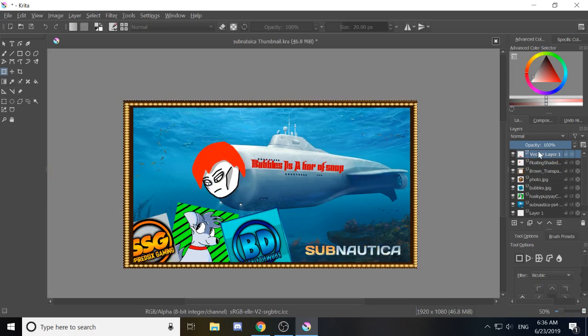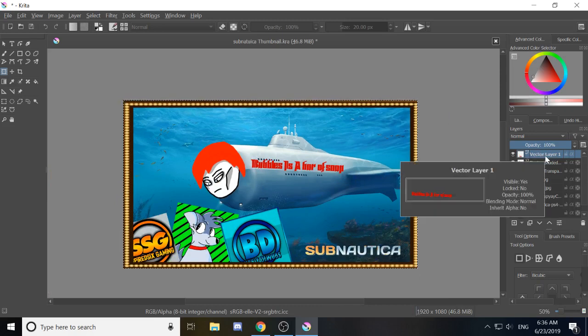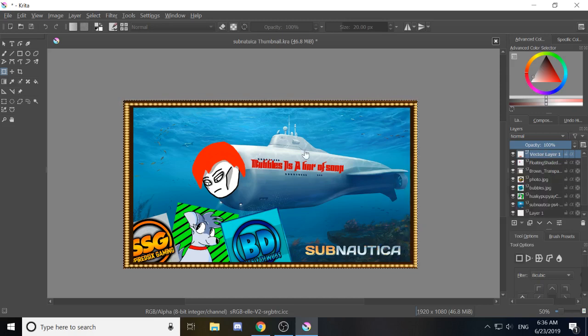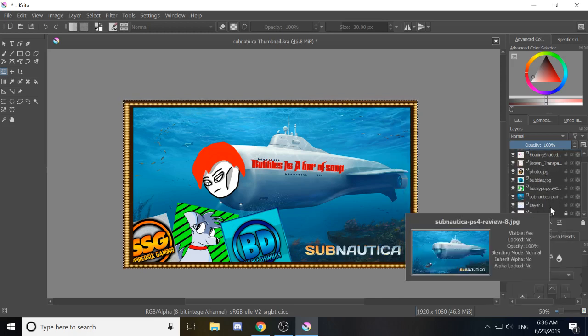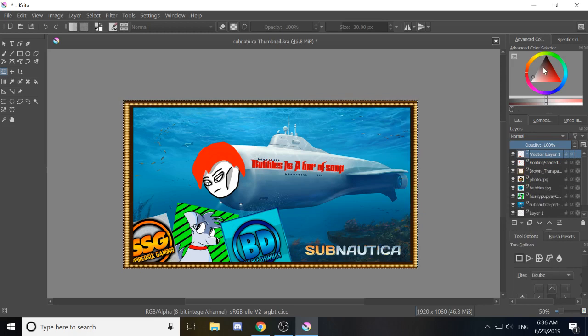And as you can see, it opens up a vector layer. That vector layer is your text layer. So if you want something to be in front of it, you would just move it below whatever you wanted on the layer list here. And this right here is your color wheel. This is how you change your colors if you're going to be drawing or painting or coloring or whatever.